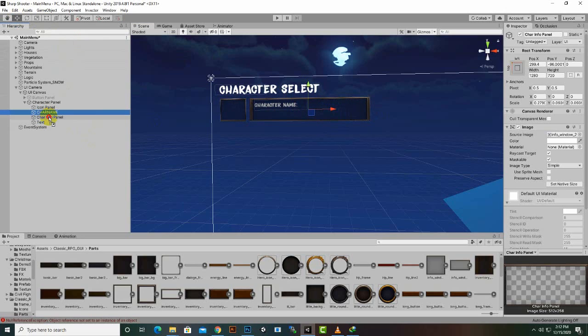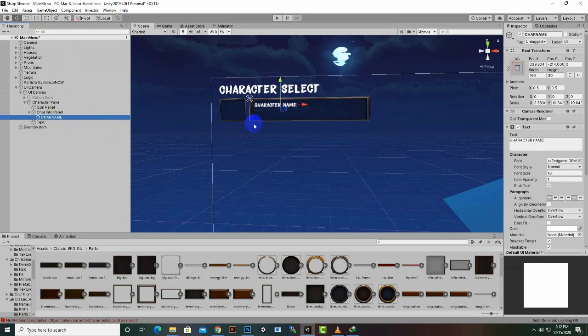Again, I will add this character name under the panel, and I will just duplicate it, and here we will rename it to level name, and here we will say level 1, maybe like this. Okay, so that's nice.